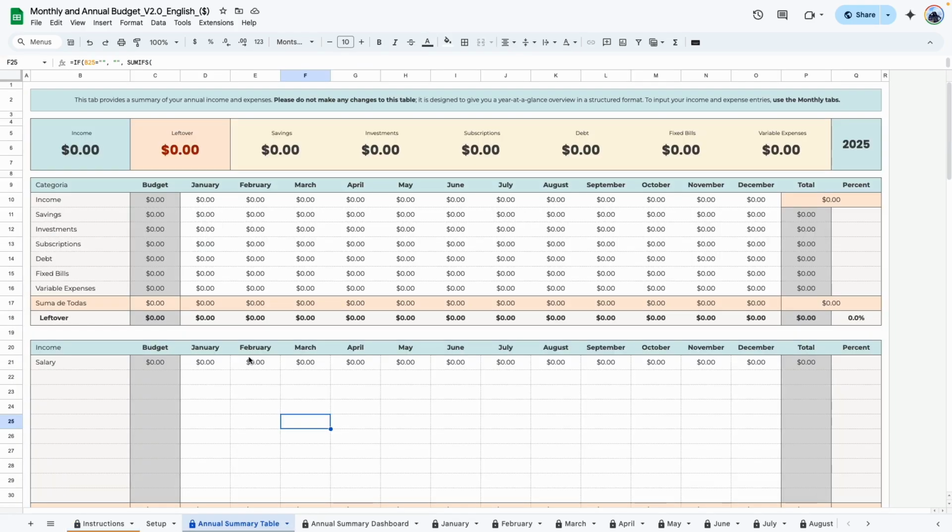One last thing before we wrap up this tutorial. This template does come with multiple currencies. I only showed you the example with the dollar version, but there are multiple currencies included.